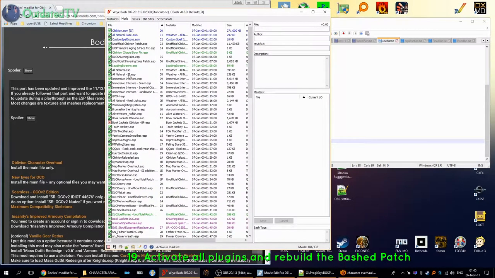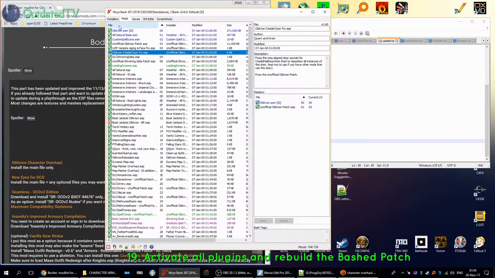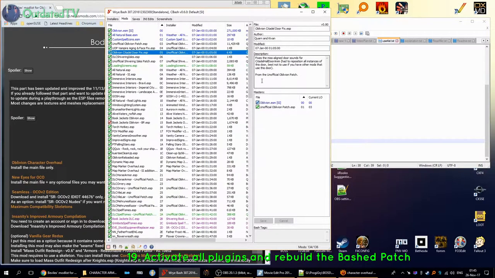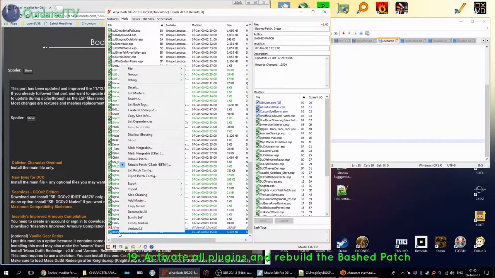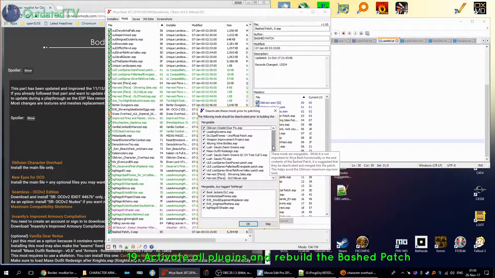First of all, I will go to the top of the list. Here on file, I will right click, active mods, activate all. Next, I will right click on the bashed patch and rebuild. These plugins need to be deactivated, mergeable but tagged no merge. Click OK.